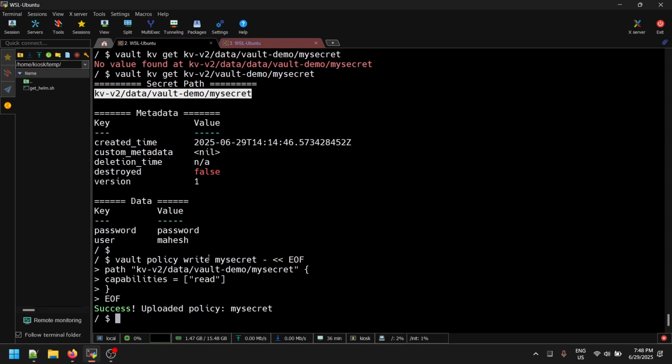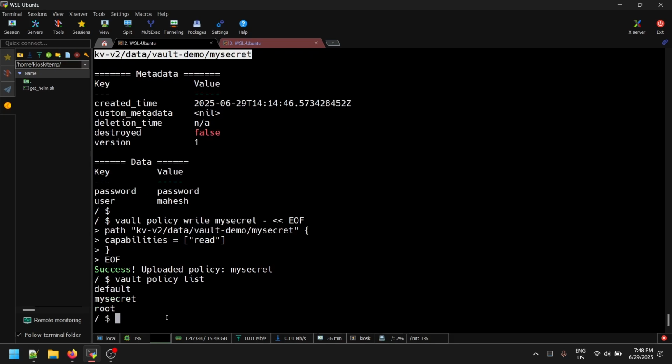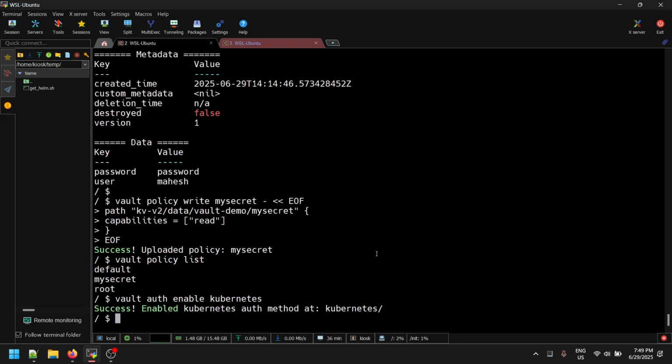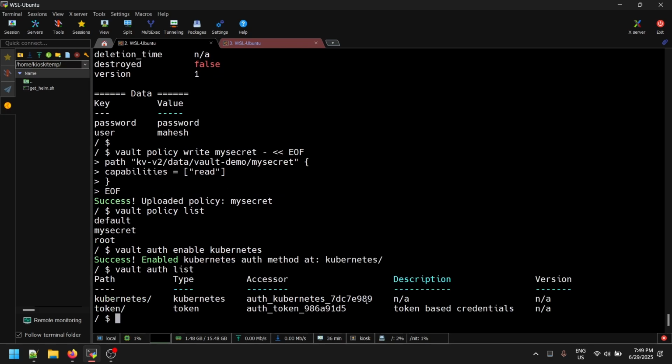We can list out the policy by using vault policy list. So this will list the policy that we have created, and let's enable Kubernetes now. Vault auth enable kubernetes. So Kubernetes is enabled. If you do vault auth list, you can see Kubernetes is there.